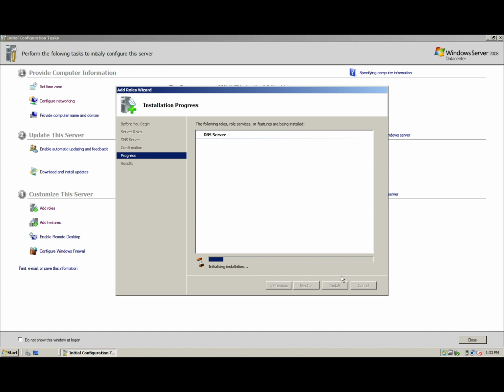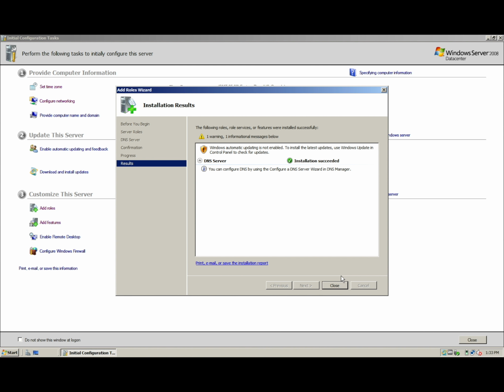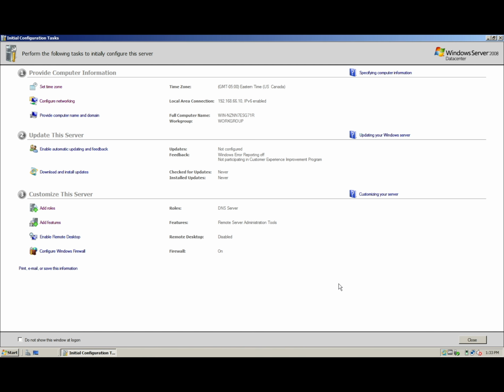If you have a name, say for instance, google.com, to translate the name google.com, for example, into an address that is routable, into an IP address, for instance, that's where the DNS server comes in. It will translate the domain name Google into an IP address. So that's basically what the DNS server is used for. Successfully installed now, so you could go ahead and close the window.